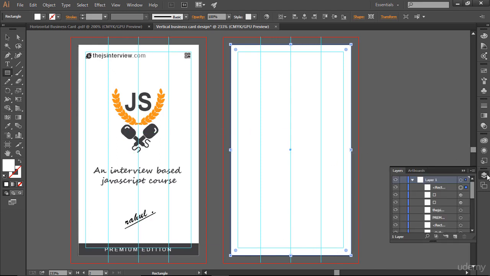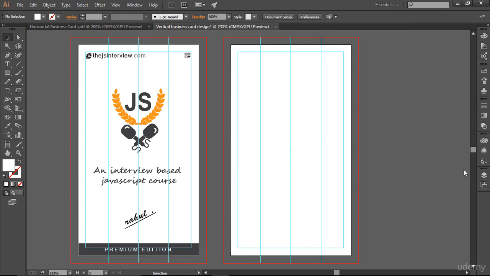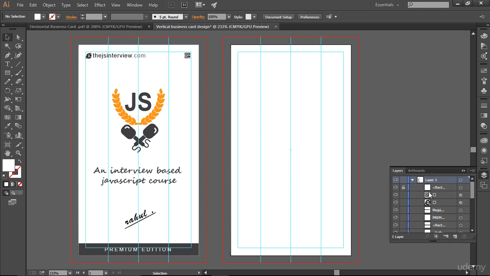Now let me just go to here first of all, and let me just go ahead and lock it. So there we go. Yeah, this one. I'm going to lock it here so I cannot move it easily. You can see I cannot move it right now.